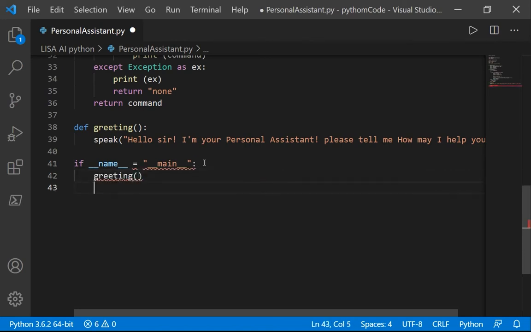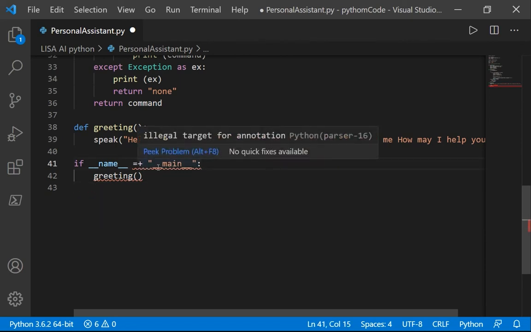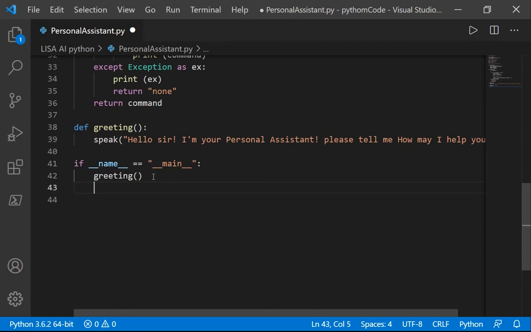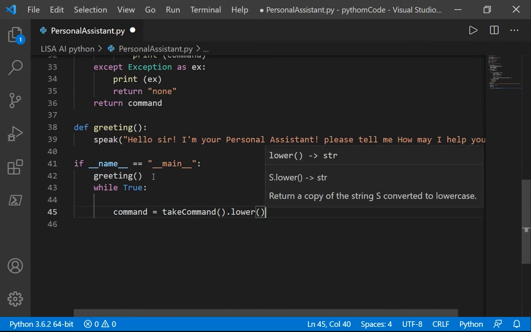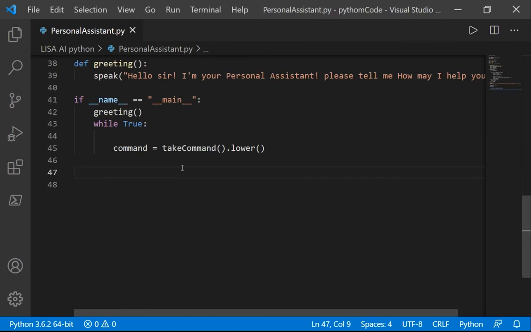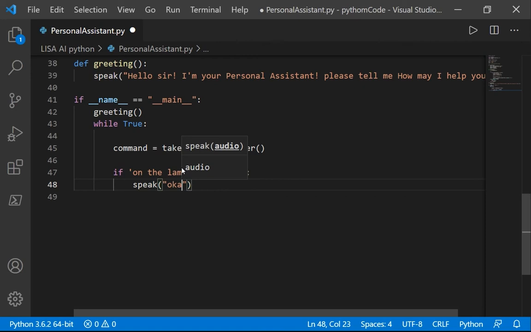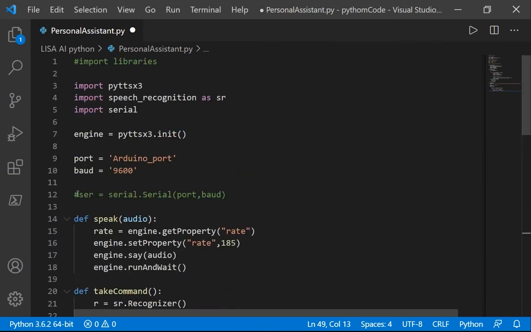I'll call the function greeting and say while true, it should do certain things. So I'll call the variable command and give it the data from the function take command. Now I'll say if we say something and that is in the variable command, then it should be able to perform a task. I'll say if on the lamp is in the command, then it will speak something and send a signal to our Arduino board for turning on the lamp.